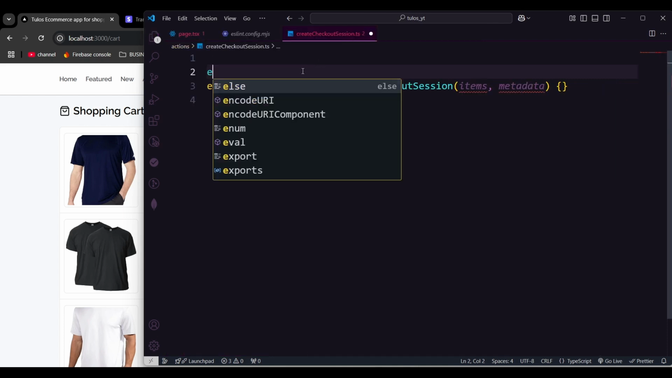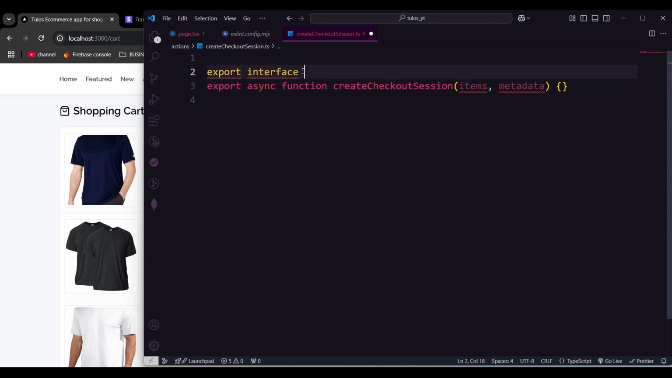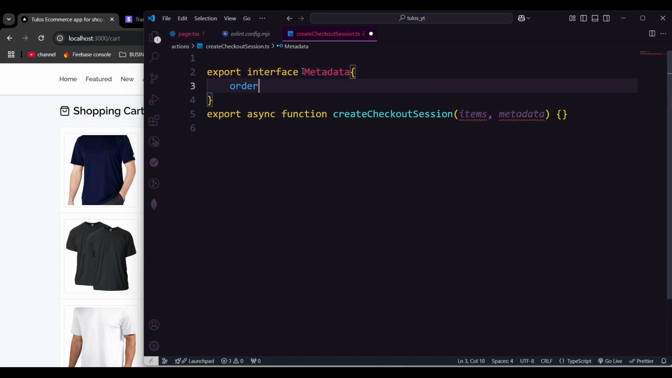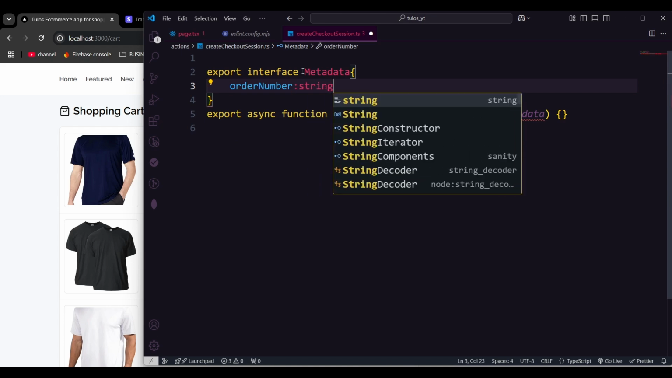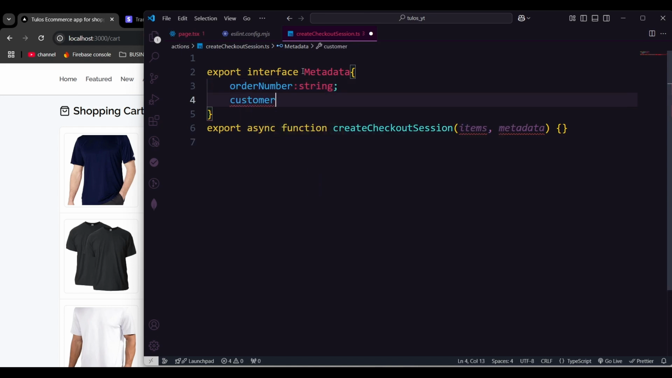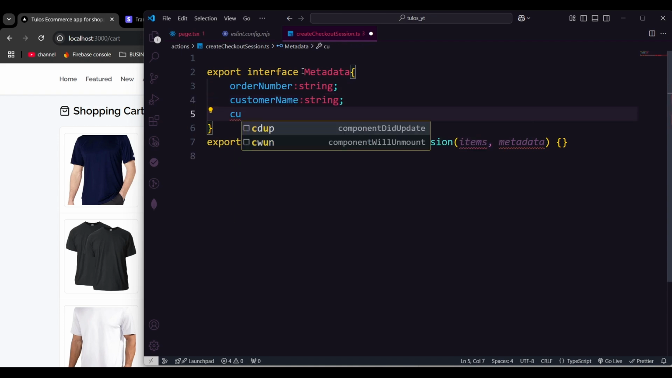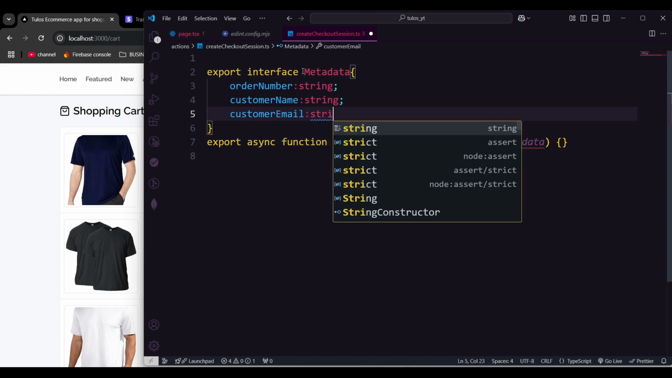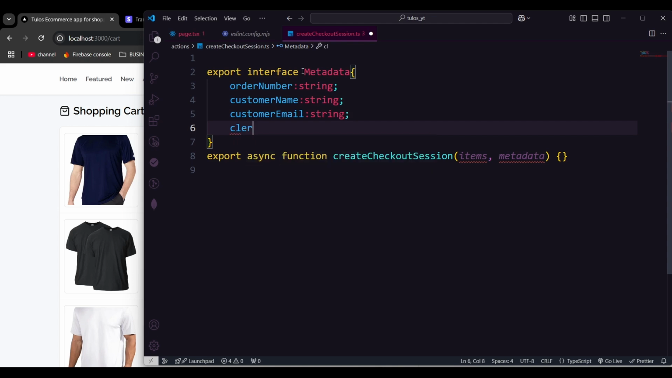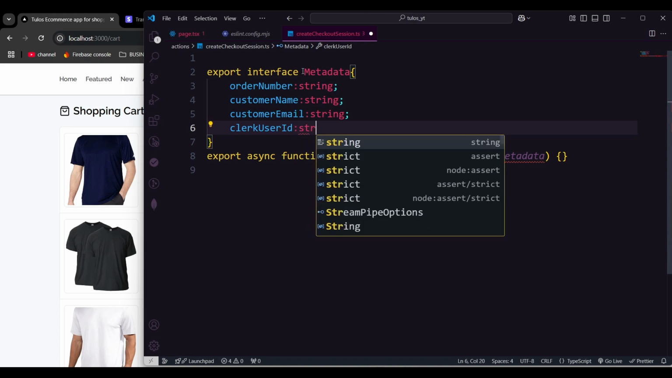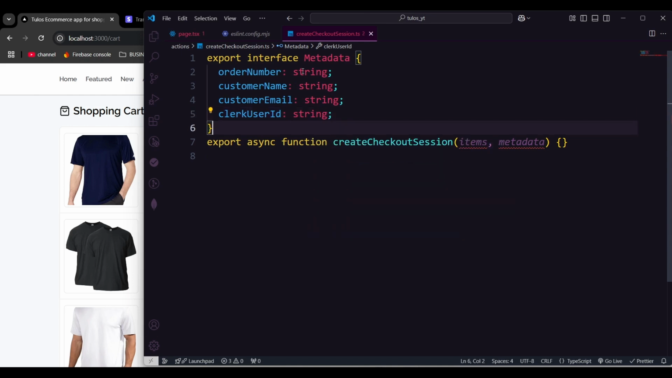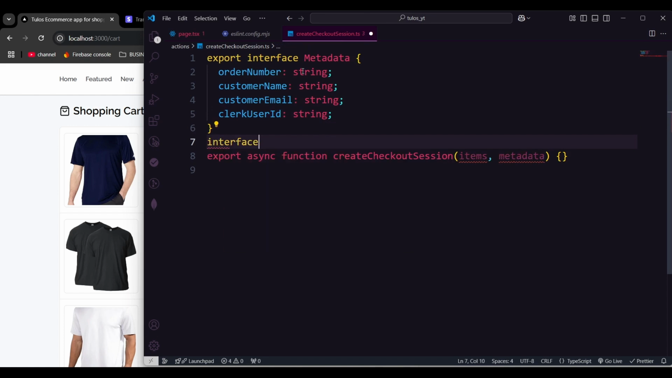So what I'm gonna do, I'm gonna make it export interface, and there it should be our metadata. And on the metadata, it should be our order number first, which is going to be passed as a string, and then it should also get our customer name, which is also going to be a string. And after that, we should have our customer email, also a string, and then it should be clerk user ID, which is also going to be a string. So that's the two things it's going to combine.